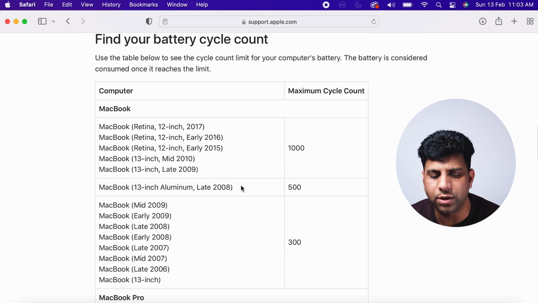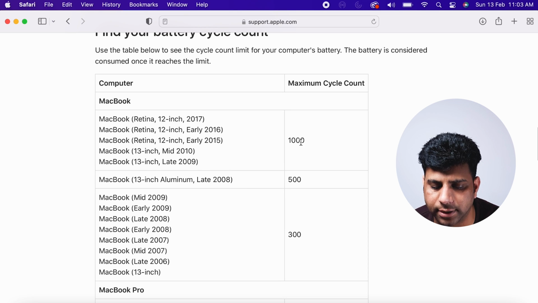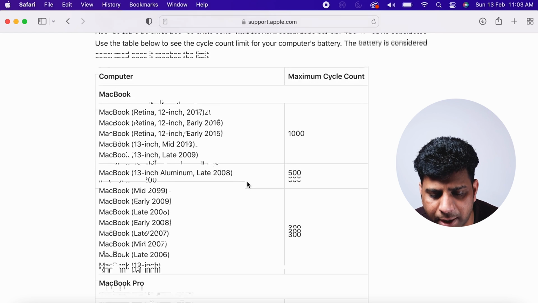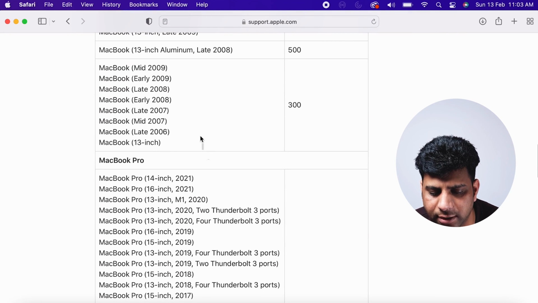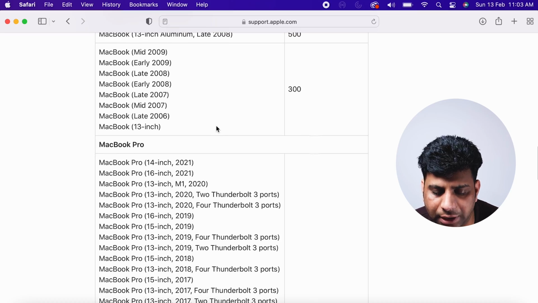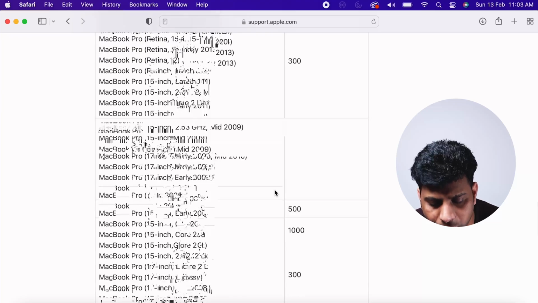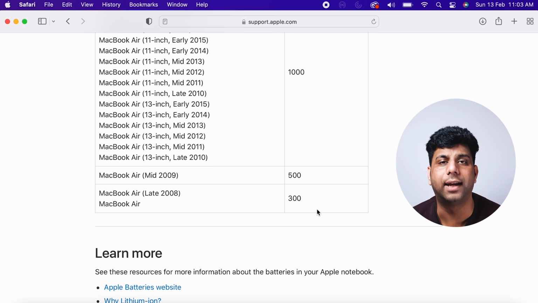As you can see over here, for MacBook Retina 2017 and later, it's 1000 cycle counts. Even for my last laptop, it was 1000 cycle counts, which means if you charge it on a daily basis, it will last almost 3 years. Similarly, MacBook 13 2008 late was only 500. And as you can see, older MacBooks, 10 years old, have only 300, which is very bad. For MacBook Pro, it's generally 1000, and you can just find your laptop over here and see how many cycle counts you have.